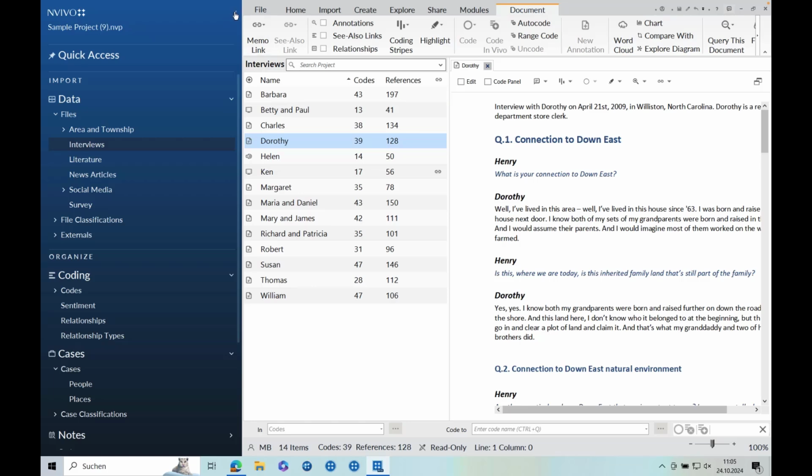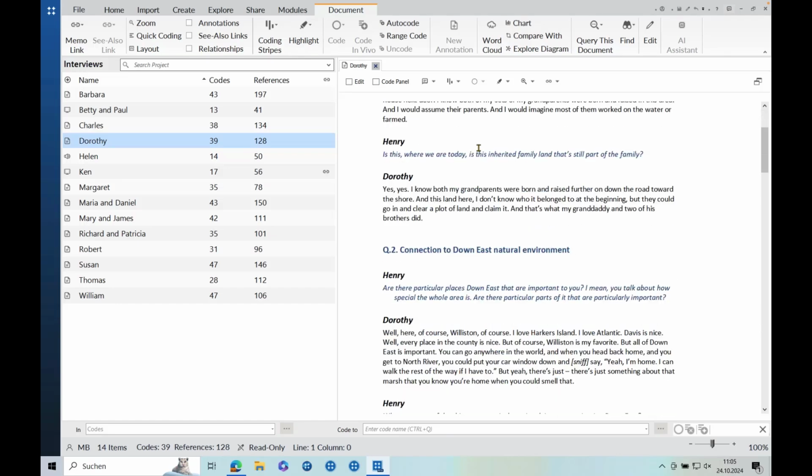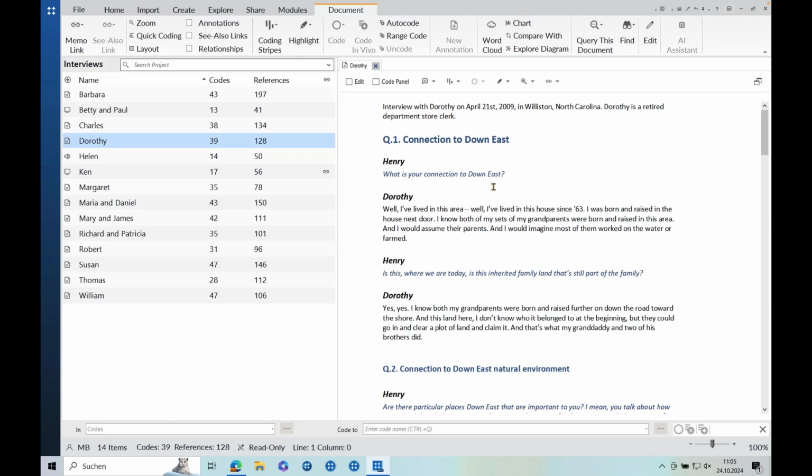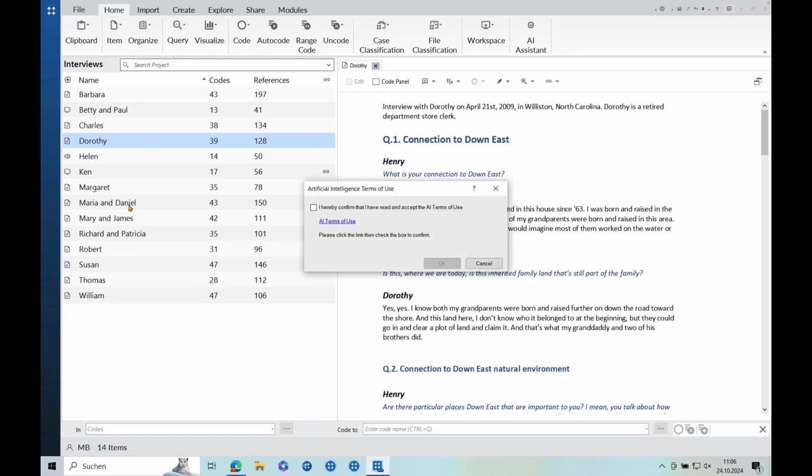So what I could do now is, of course, I could go ahead and start reading through Dorothy's interview to get an idea what she's talking about, but maybe you want to see a little bit faster what the interview is about before maybe even start reading it, or maybe you have read it a while ago and just need a quick reminder what this interview is about. For that, you can use the AI tools. So I would just do a right click here on the document and go to AI Assistant, Summarise Documents.